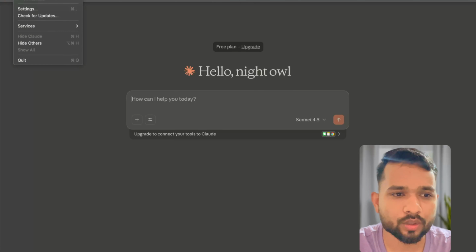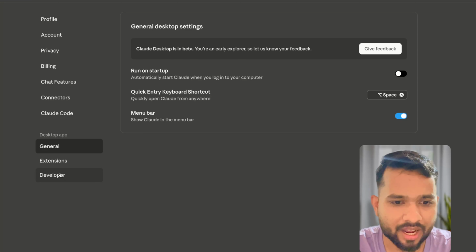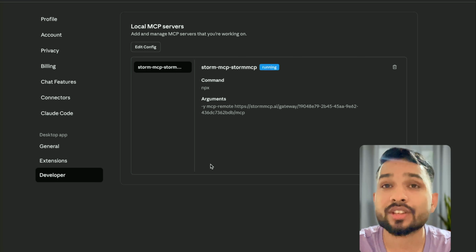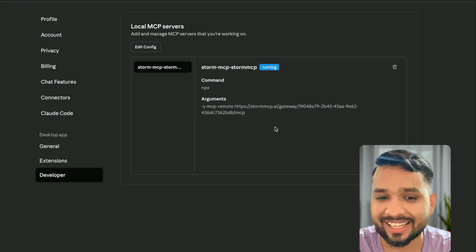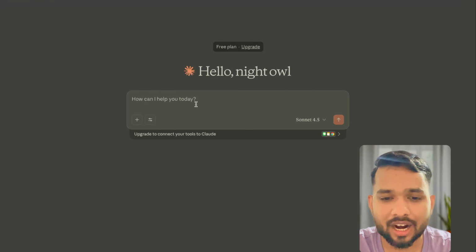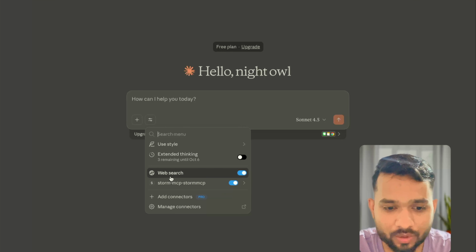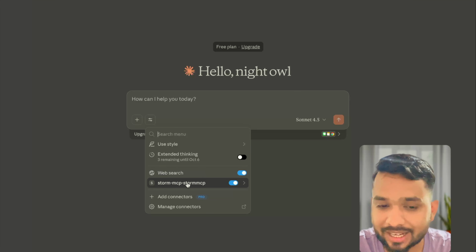So now let's go to the cloud. Let's go to the settings and check our developers. You can see a Storm MCP server is running. It's been connected. Fantastic. Now in this tool, we have added two things like Supabase and the GitHub. Let's start a new chat. Okay, let's click on setting, and as you can see here, this web search and this server is connected.